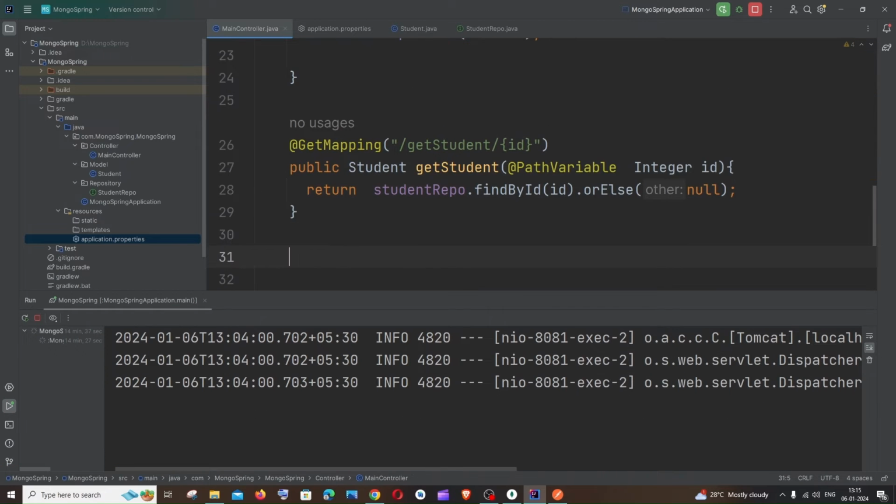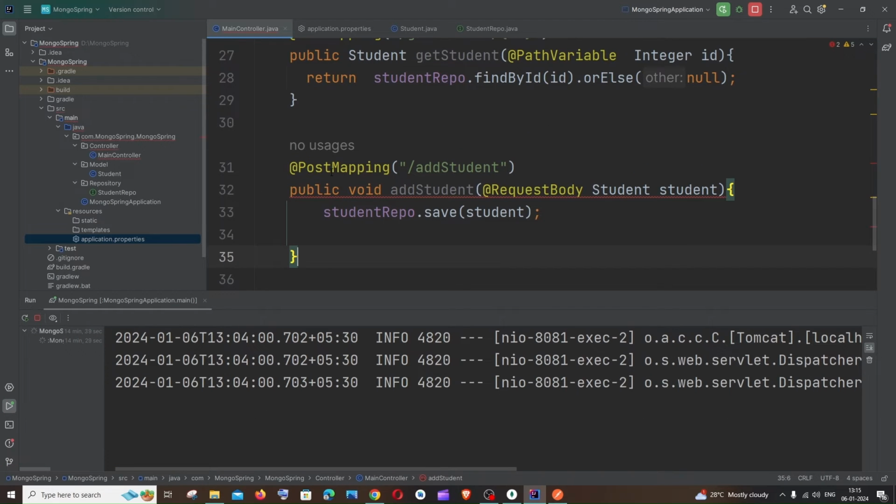Let's just go to the main controller, and let me just copy the post function, and we'll just go here and paste it. And this time it's not going to be a post mapping, because we are going to fetch the entire data. So it's going to be a get mapping, and we are going to fetch students, fetch the entire students. And let's also change the function name, which is going to be fetch students.